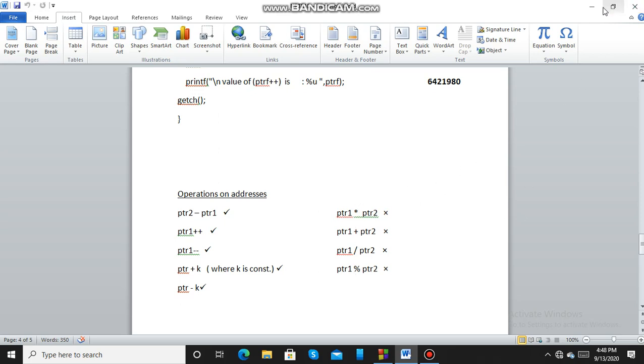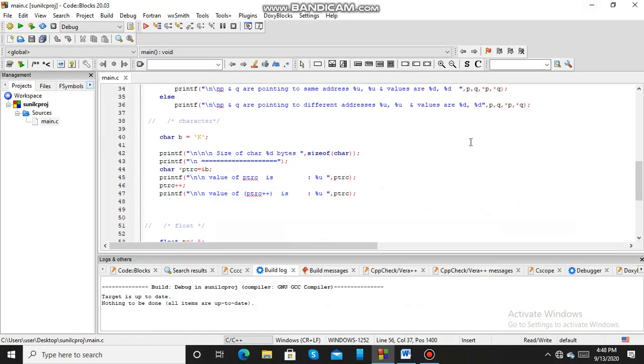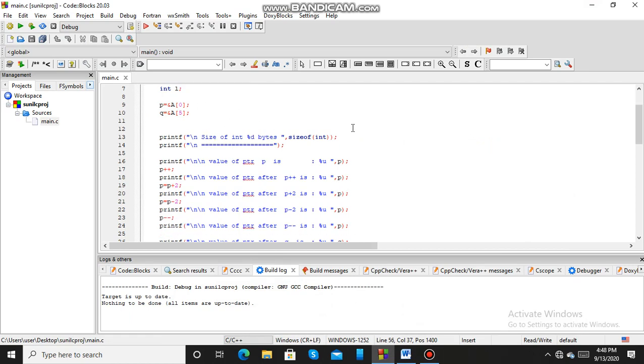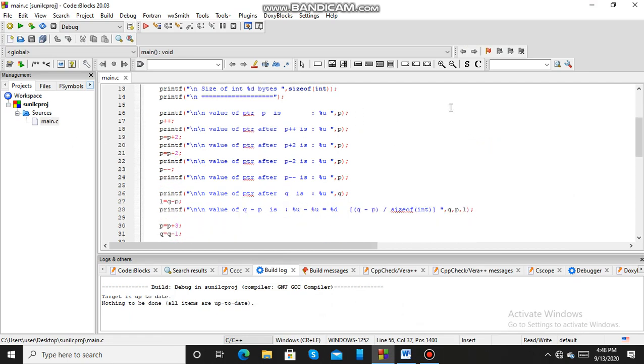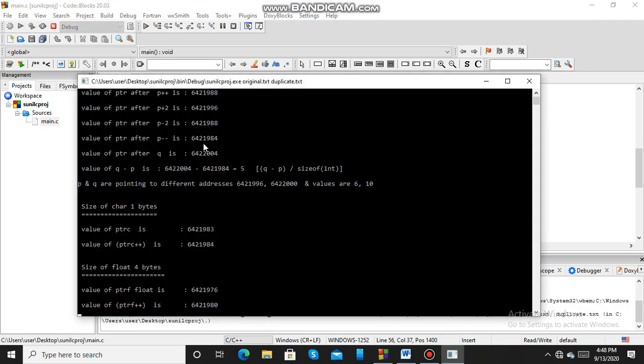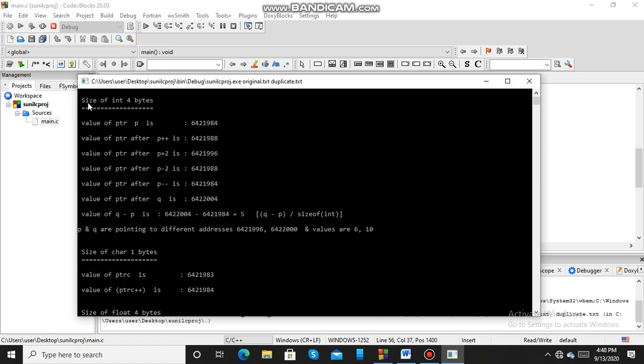Now we will see the code. So this is the code. I have already explained this. It is the same thing. Now we will compile and execute this code. So this is the output. The size of the integer is 4 bytes. I am printing the value of pointer p. The initial value is 6421984. Then using the increment operator, it has increased by 4 bytes, gone to 1988.